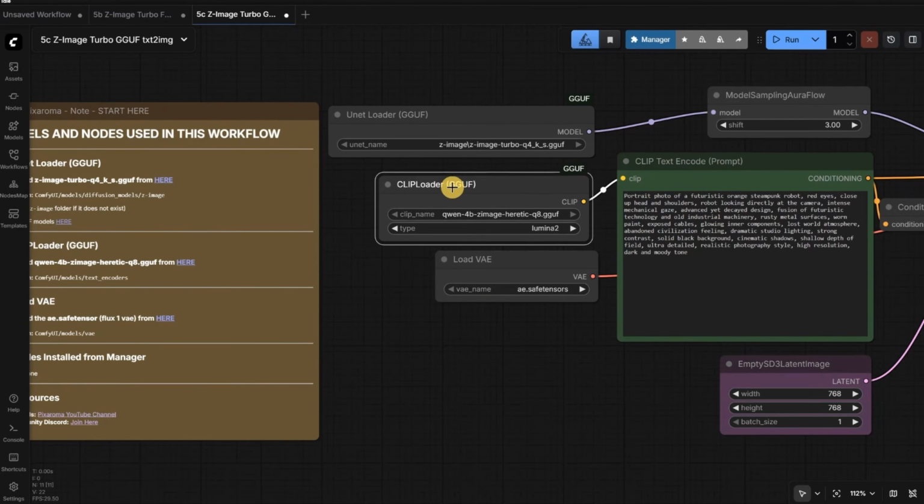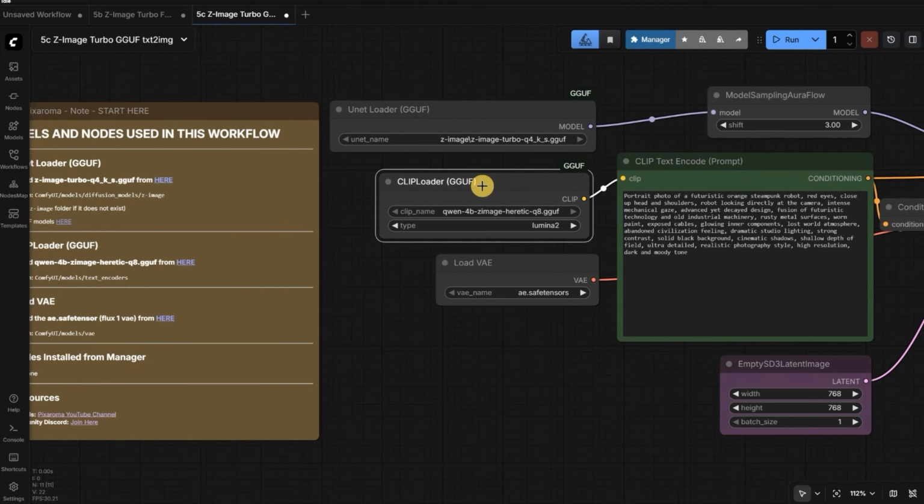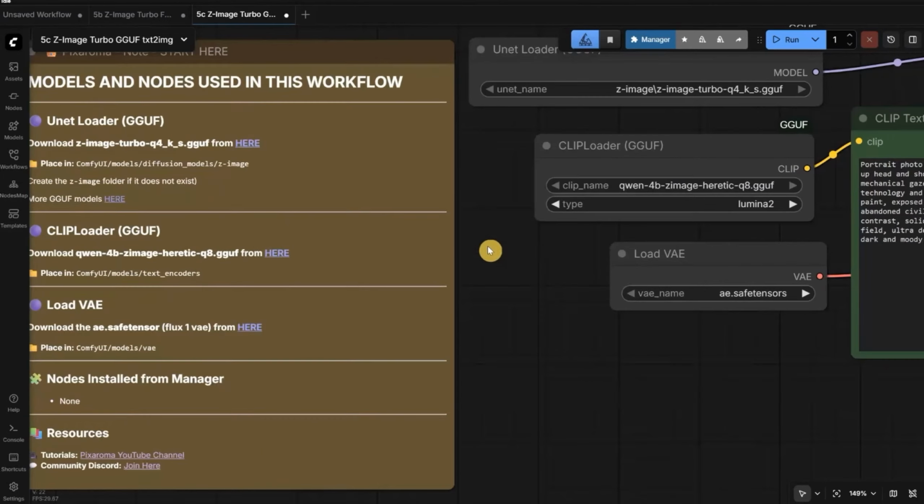For the clip, we could have used the previous node to load an existing text encoder, but I wanted to show that you can also use a clip loader GGUF node to load text encoders in GGUF format. The last node is the same load VAE as before. So compared to the previous workflow, we only changed two nodes so we can load GGUF models, but we do not have those models yet.